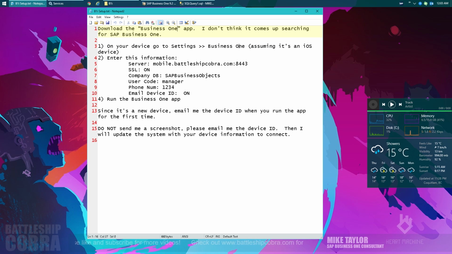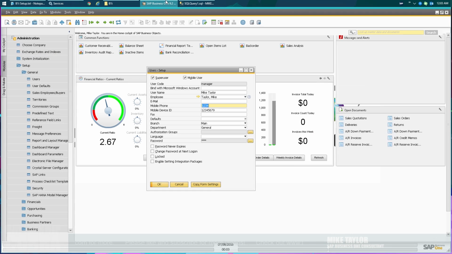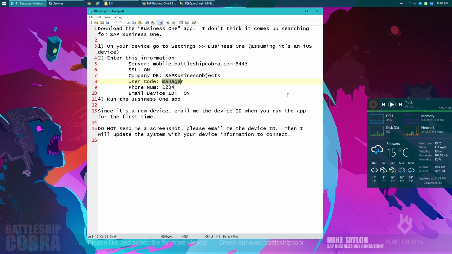On your device, go to Settings, Business One, again assuming it's an iOS device. Enter this information, mobile.battleshipcobra.com with the port. SSL has to be on. Company database needs to be exactly what the database is. You cannot get lazy. You have to be very, very specific in every case, in all the server names and everything. It needs to be exact. User code, phone number 1234. You see, it's 1234. Needs to match. Whatever it is, it needs to match.